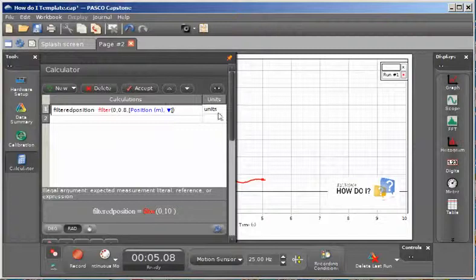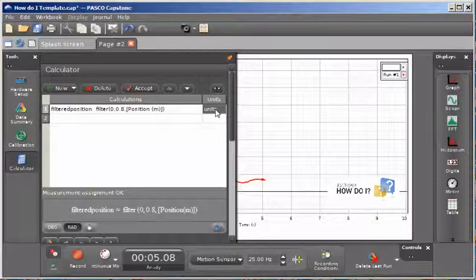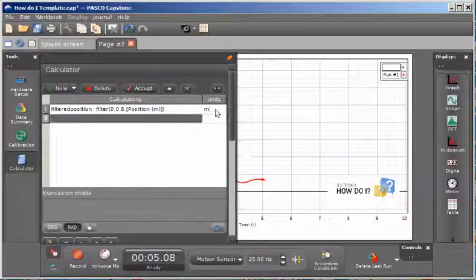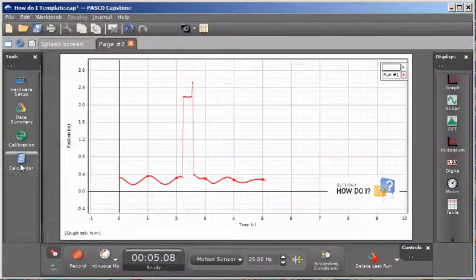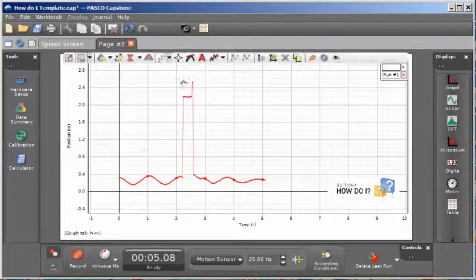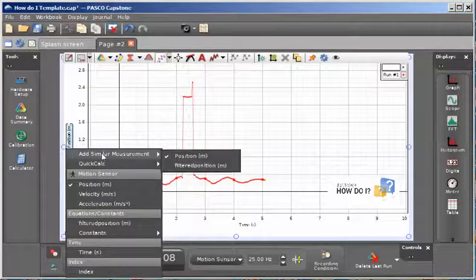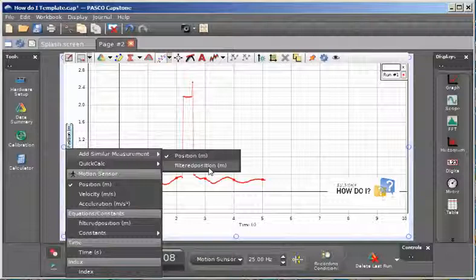Once I've done that, I can assign this the units that would be expected from this, and in this case, the position is going to be in meters. I can now go ahead and close down my calculator. And to help show this display, I'm going to go over to Position, click, go down to Add Similar Measurement, and now I can go down to Filtered Position.